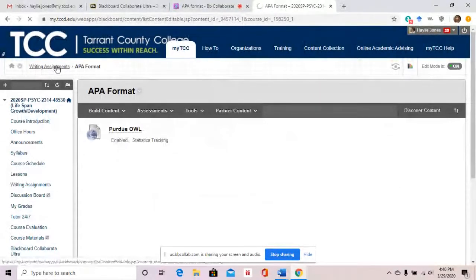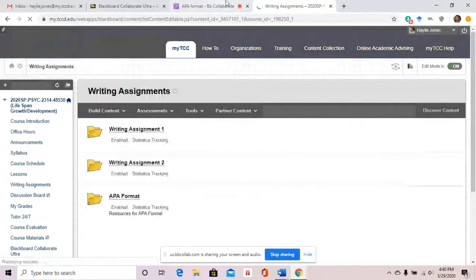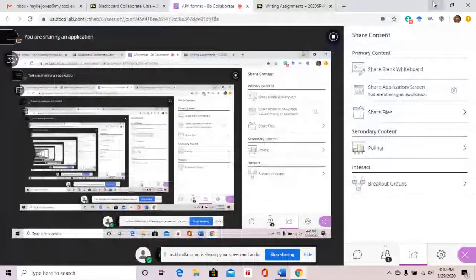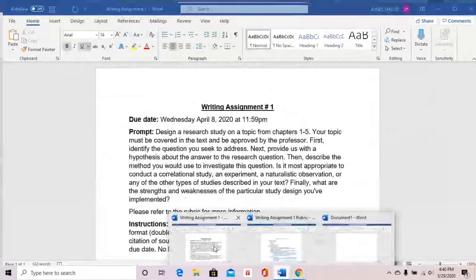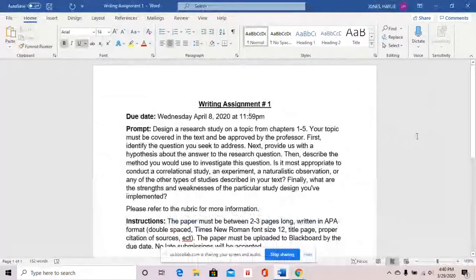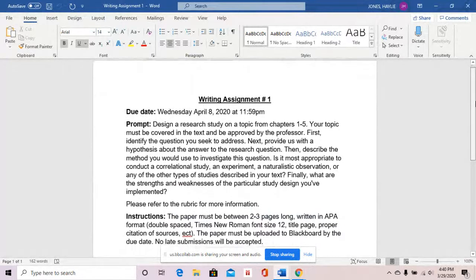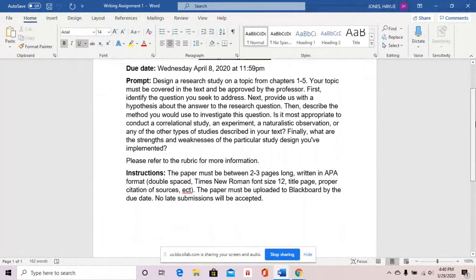Okay, so I already have the instructions pulled up for this paper we're doing. So let's start with the instructions. As you can see, the first paper is due Wednesday, April 8th at 11:59 p.m. Even though we changed the dates for your daily assignments and your quizzes, writing assignment dates have not changed. So this will need to be turned in by Wednesday, April 8th at 11:59 p.m. Otherwise, it will be considered late and will not be accepted.